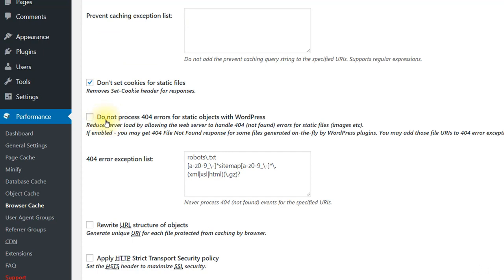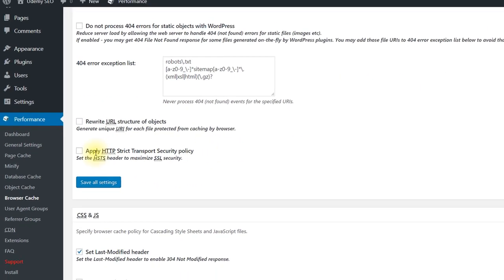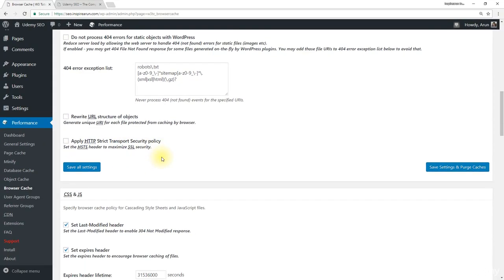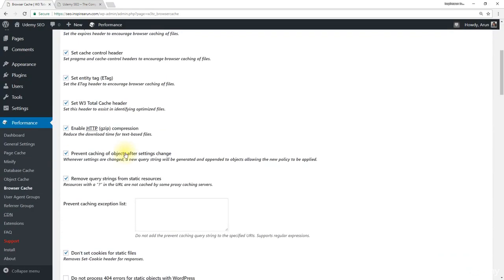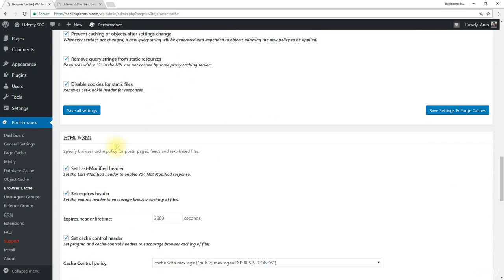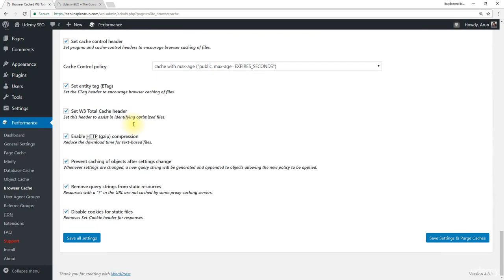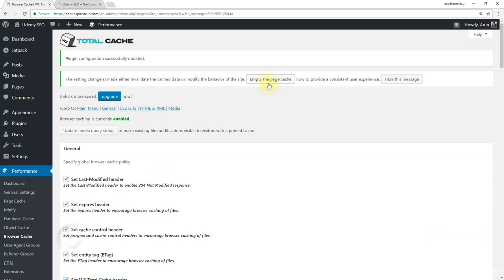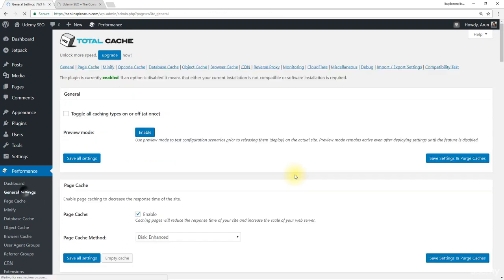Don't enable do not process 404 errors. Rewrite URL structure. Apply HTTP strict transport security policy. Once you have enabled these under General, then automatically these settings are followed in CSS and JS, HTML and XML, media and other files too. Now click Save All Settings. After that, click Empty the Page Cache. Now come back to General Settings.